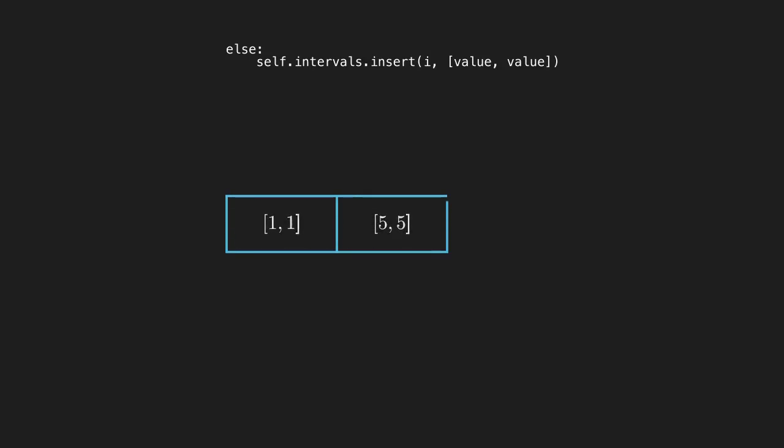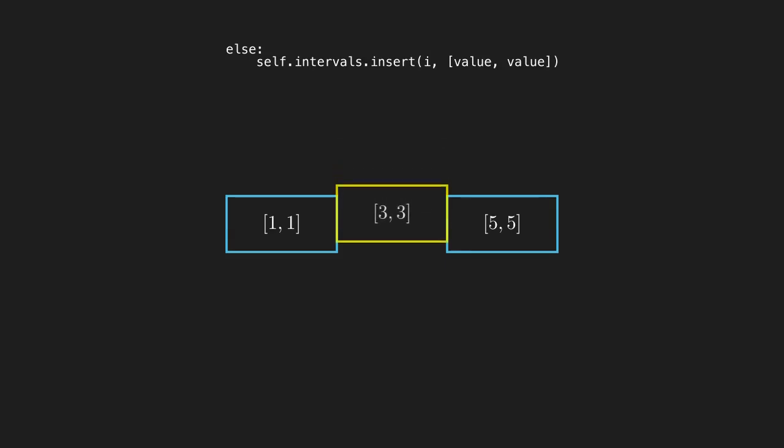The final scenario, case 4, triggers when neither merge condition is met. The new value is completely isolated in the number line. We handle this in the else block. It forms its own independent interval. We instantiate a new interval [value, value] and insert it at index i using self.intervals.insert.